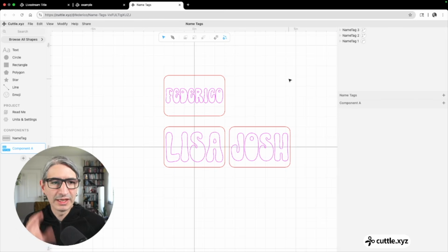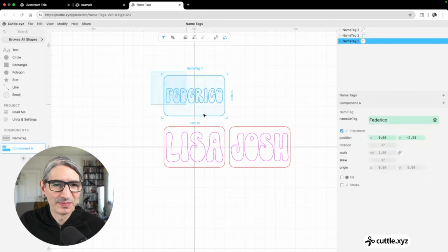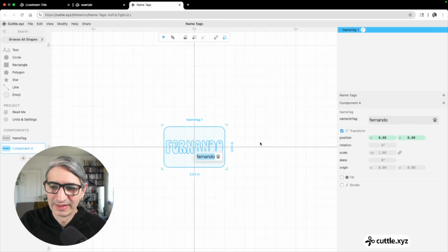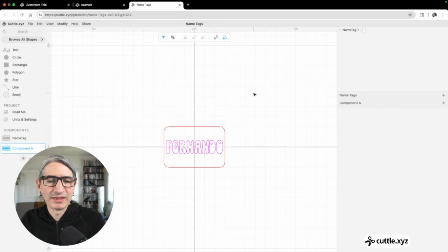So we need a component like that. Now let me explain. I'm going to try and explain this relatively slowly. Whenever you drag one of these, we get this parameter that we call name on tag. The version that I explained before was using that auto layout, so let me explain that one relatively quickly.